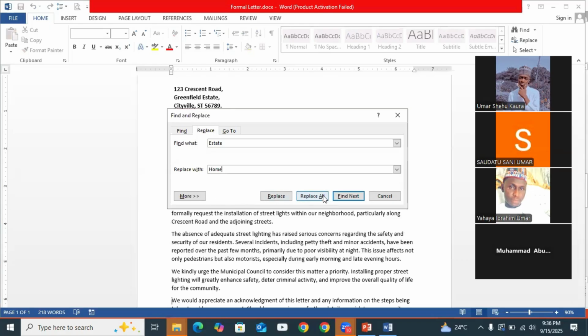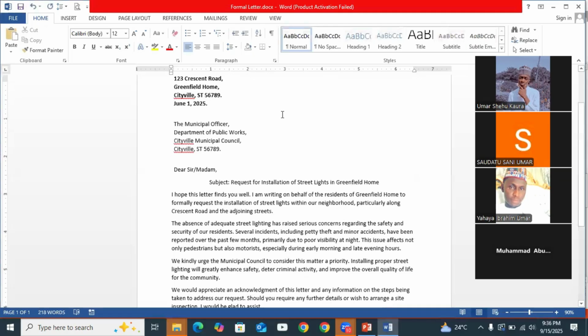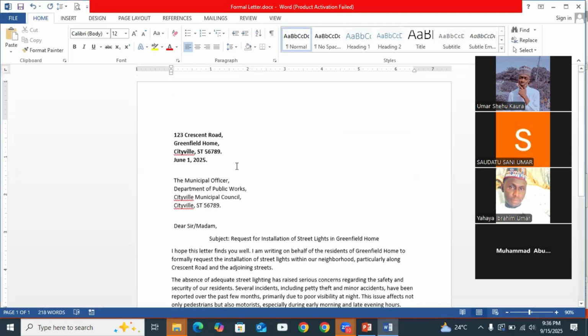When we click replace, it will just replace the first one that it finds on the screen. But when you click replace all, it will automatically replace all the estate that we have on the screen. Like here we initially have estate, it changed it to home. Here we have estate, it changed it to home. I think also here we have estate, and it was now changed to home.